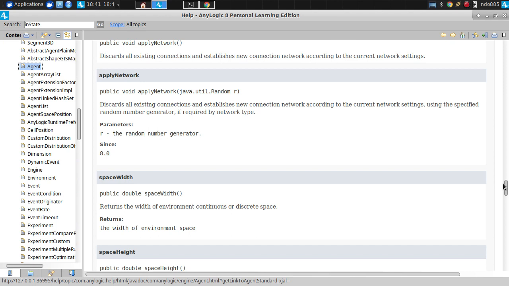And associated with each of these, it provides information. Like this apply network, it recomputes the network. Say a new person has joined in the population. We apply the network. It's not the best thing to do. There's faster ways to do that, but sometimes we'll do it. And it tells us what goes on. It discards all connections and establishes a new connection. So this so-called API is something that I reference fairly often.